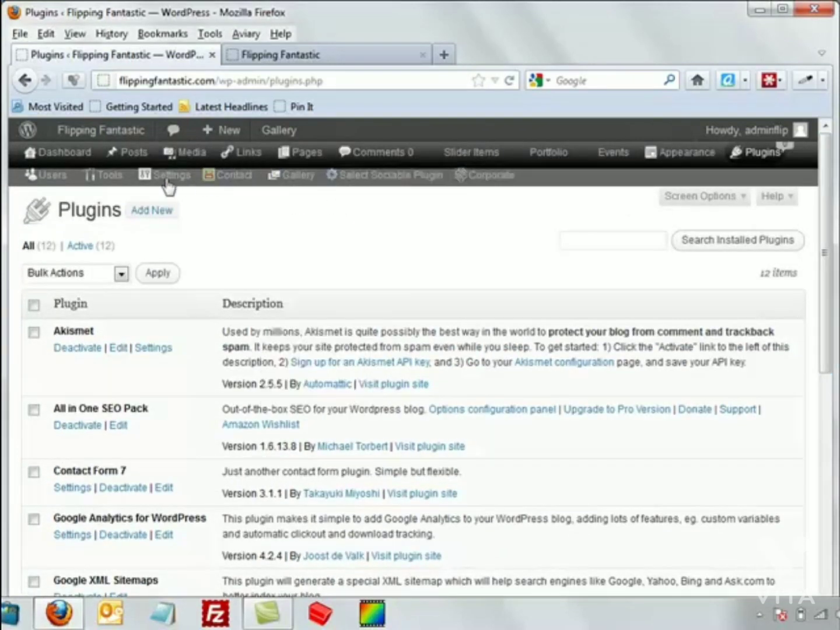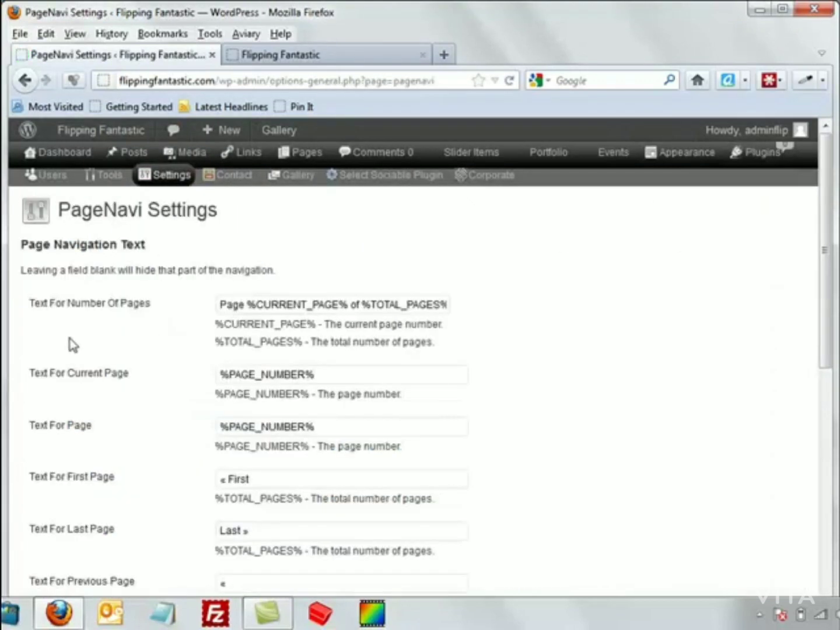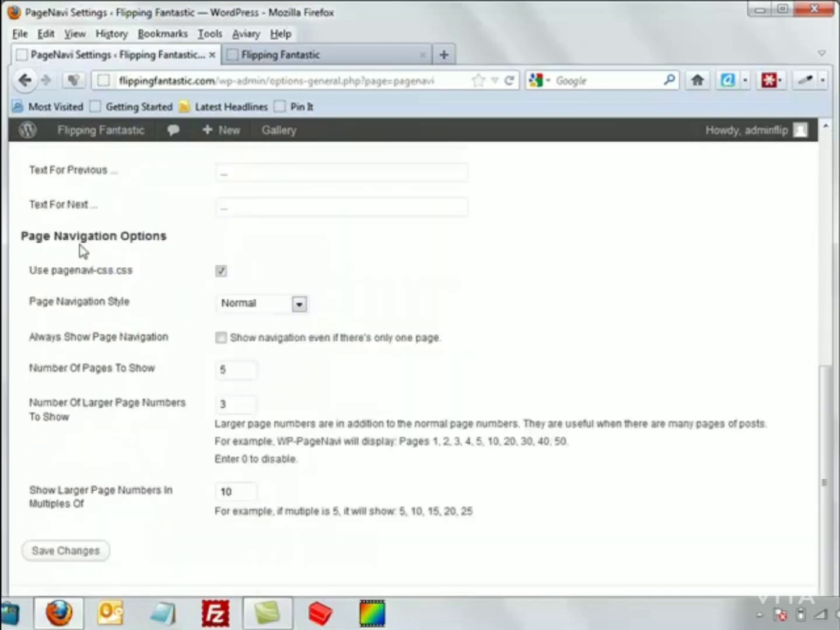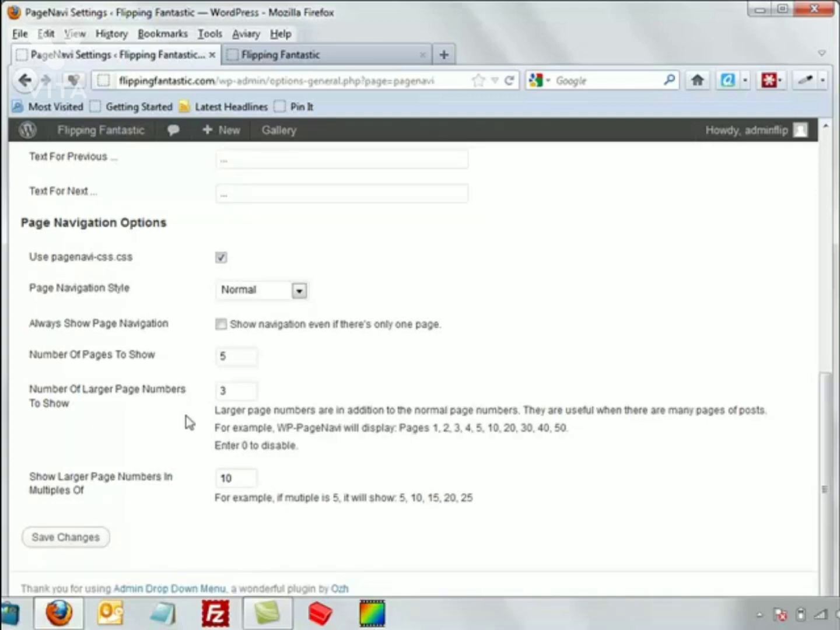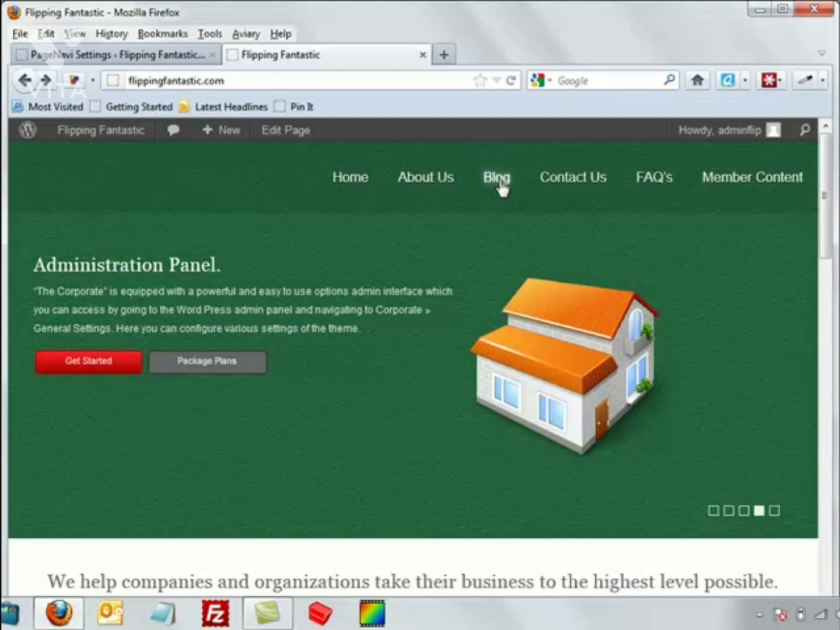Once you add it, you're going to find settings and go to Page Navi. There's not a lot of things to check, but you can set the specific text for the number of pages. You can look at that first and last, that kind of thing. Also, some navigation options. You can check this box. Use Page Navi CSS. You can add your own information to this if you want, but I don't mess with it. Number of pages to show, number of larger page numbers to show, and just some basic things, but I like this. It works straight out of the box, and I can show you a couple little things.